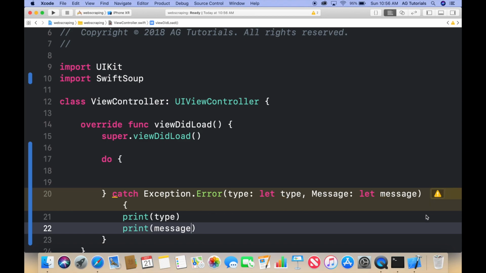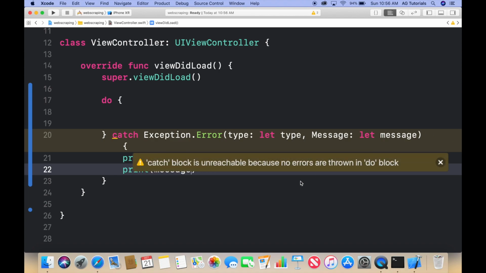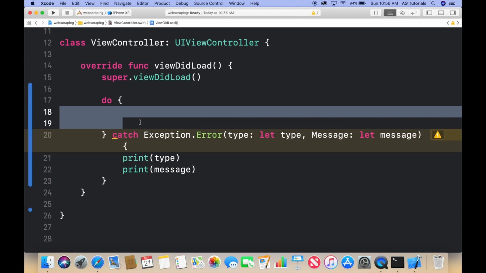There. So we've created the catch part, and you can see that there is a little message here: "Catch block is unreachable because no errors are thrown," because we still have to add that try in there, if you remember, that we deleted. So we will do that. So far, what is this telling us?